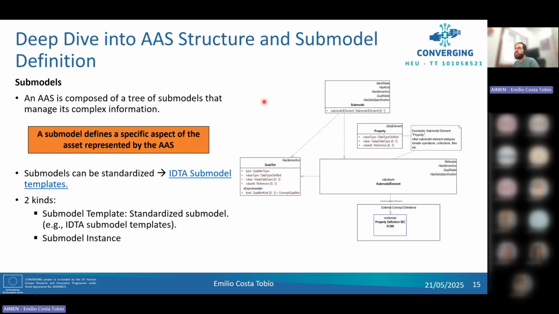Moreover, as I mentioned, the AAS is composed of submodels, and these submodels define specific information about the asset. They can be custom made. You can make your own specific submodels with the information that you want, but there are also standardized templates that we can use. I linked these standardized templates here to the IDTA platform, because IDTA is the one that supports and develops these templates. So you can go here to check the templates, and then you can make your own instance of the template in your AASs.